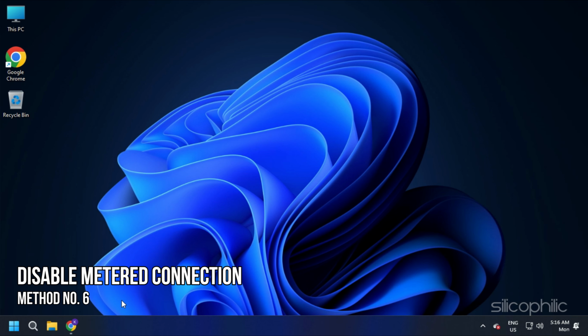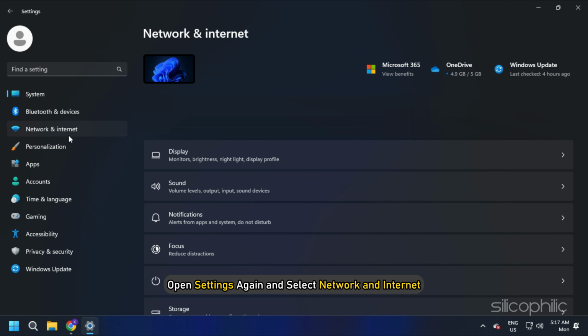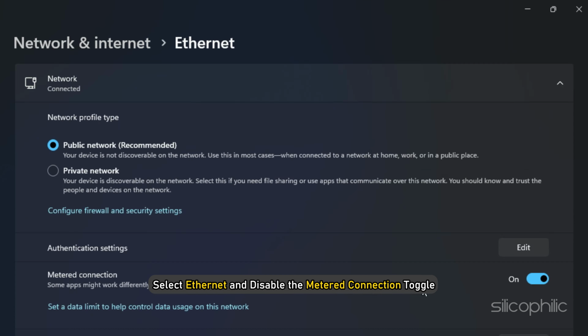Method 6. The next thing you can do is disable the metered connection. Open Settings again and select Network and Internet. Select Ethernet and disable the metered connection toggle.